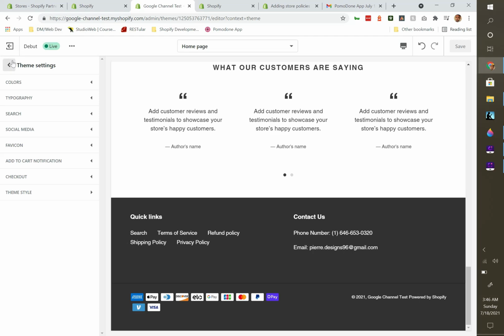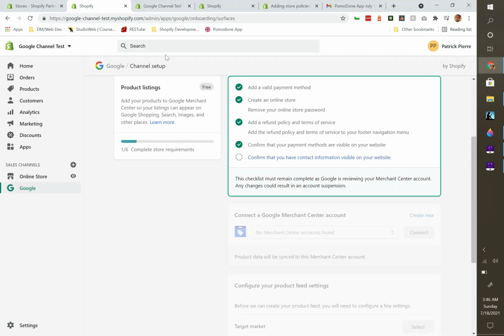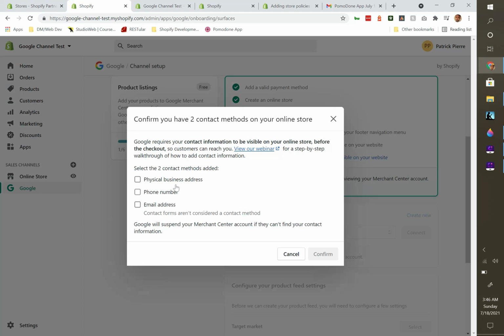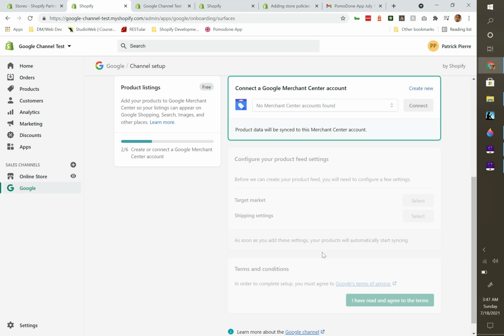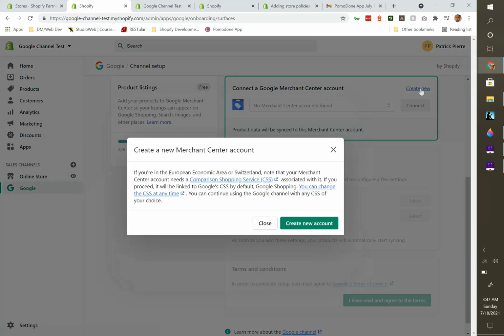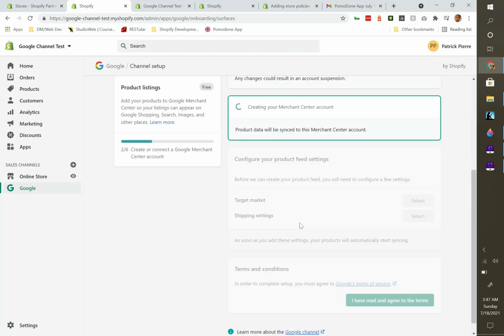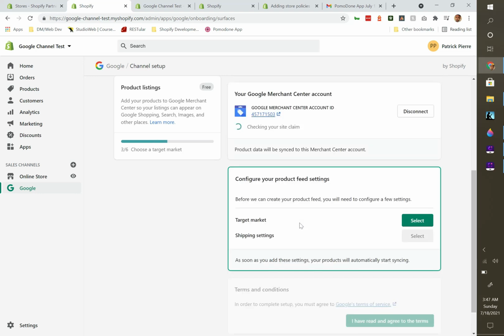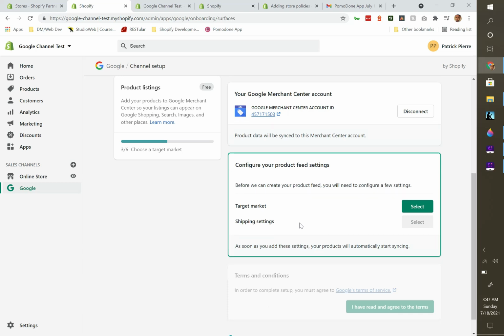Okay, so once that's done, now you can actually confirm. You have these, press confirm. Yay, next step. Cool. So it's gonna ask you to connect a Google Merchant account. So I'm gonna press create new. So Shopify is generating a Google Merchant account for me based on the email that I currently have right now.